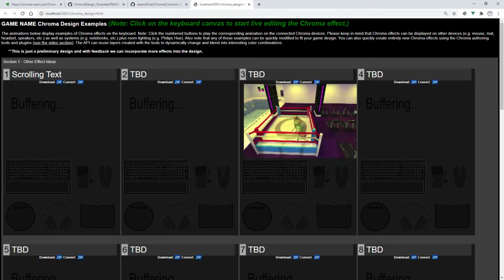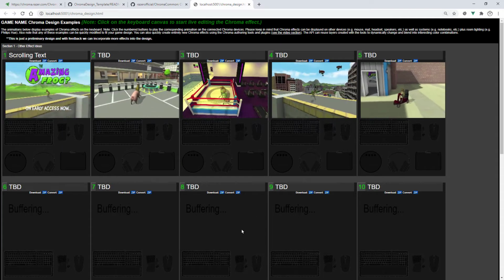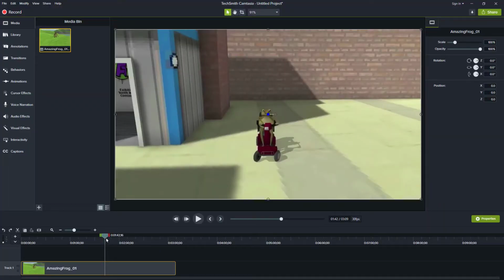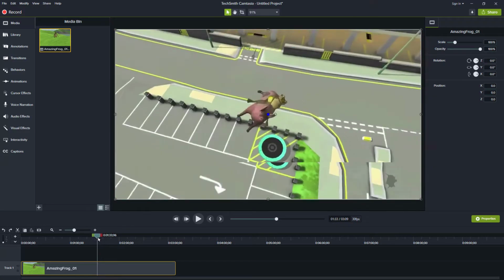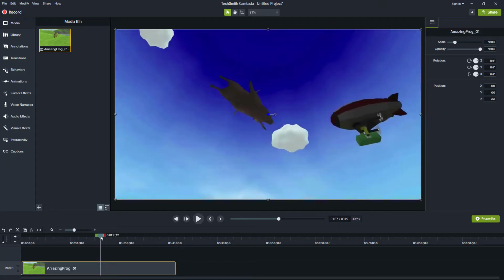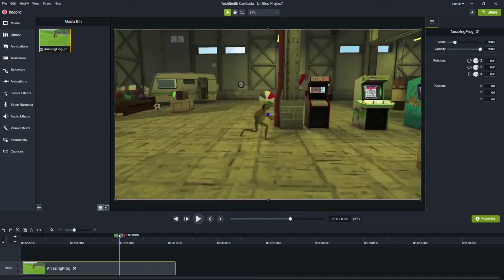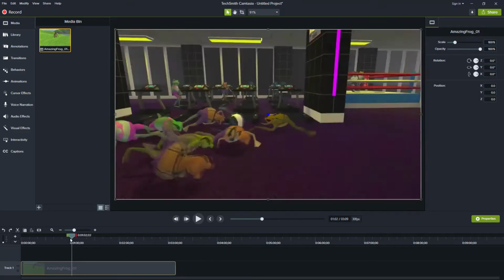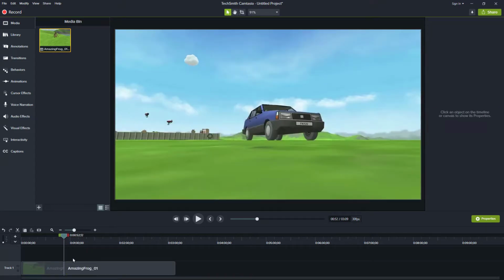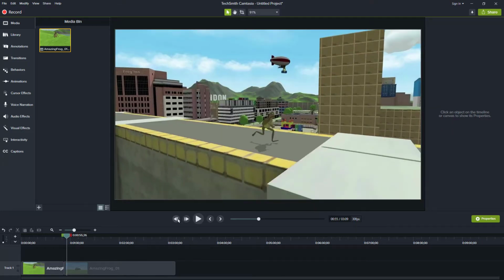Okay. And I'll just zoom out a little bit. Okay. 10 to go. I might need that other clip after all. So, pig in the sky. Here's the car. Yeah, that'll work.